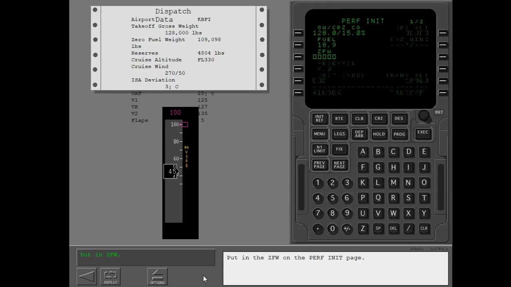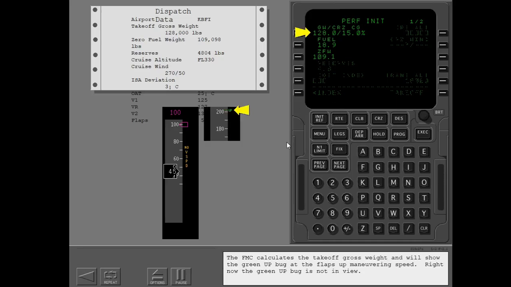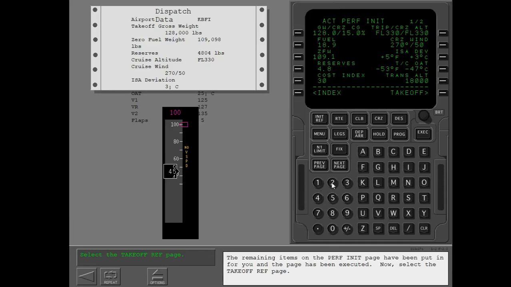Put in the zero fuel weight on the perf-init page. The FMC calculates the takeoff gross weight and will show the green up bug at the flaps up maneuvering speed. Right now the green up bug is not in view. The remaining items on the perf-init page have been put in for you, and the page has been executed. Now, select the Takeoff Ref page.